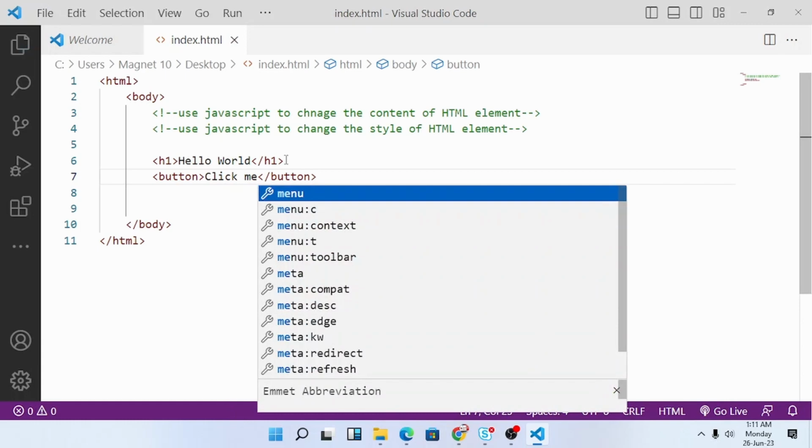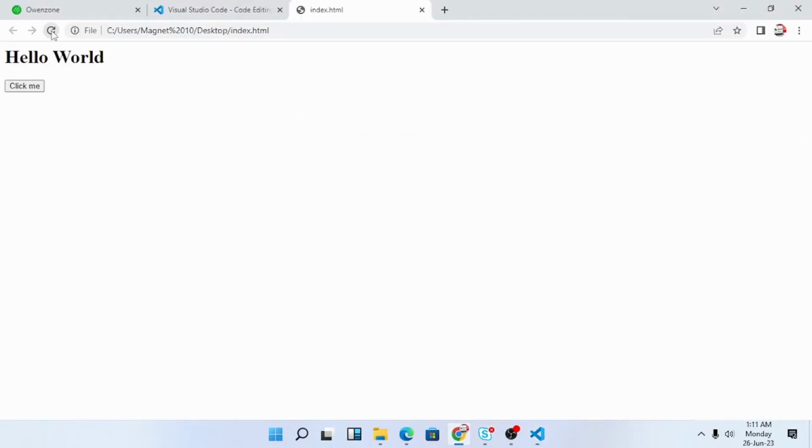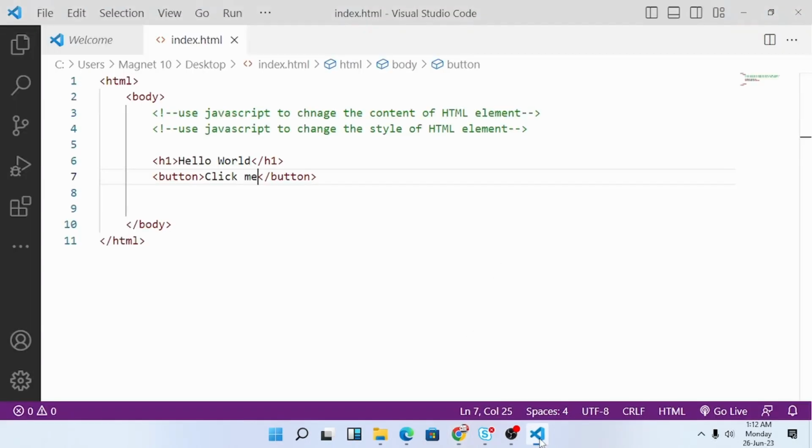Alright, so now let's go back to our browser and see what we have. We currently have hello world and a click me button. Once we click on the button, nothing happens. Of course, we've not added any JavaScript, so nothing will happen because we have not added any JavaScript.